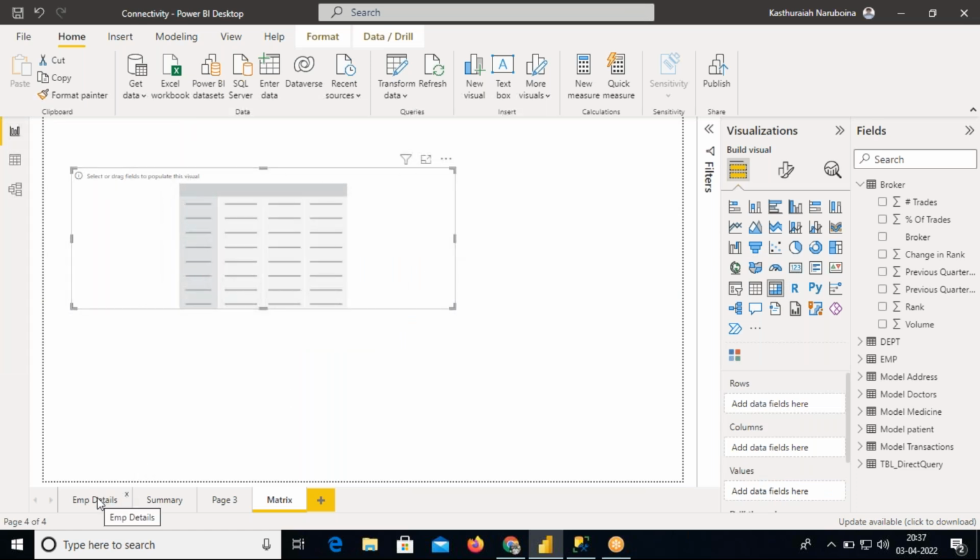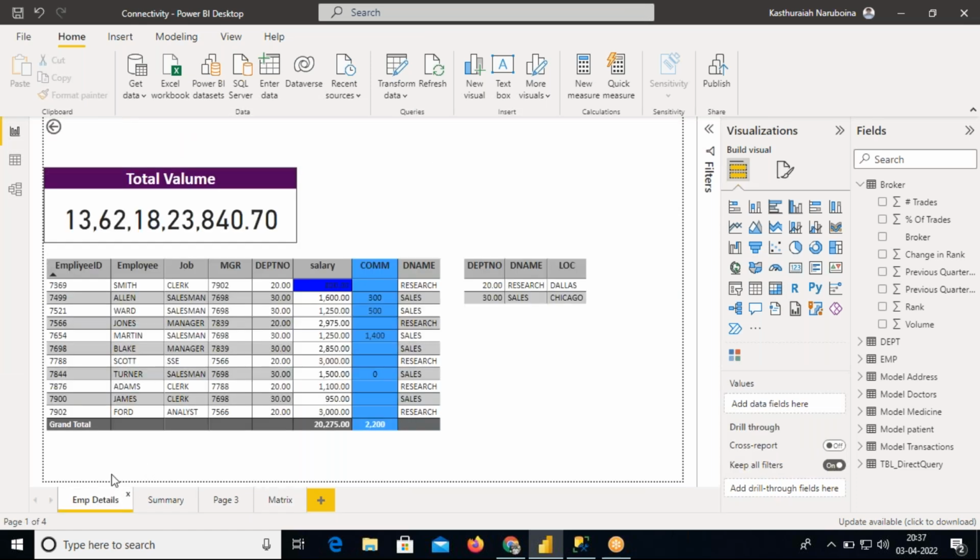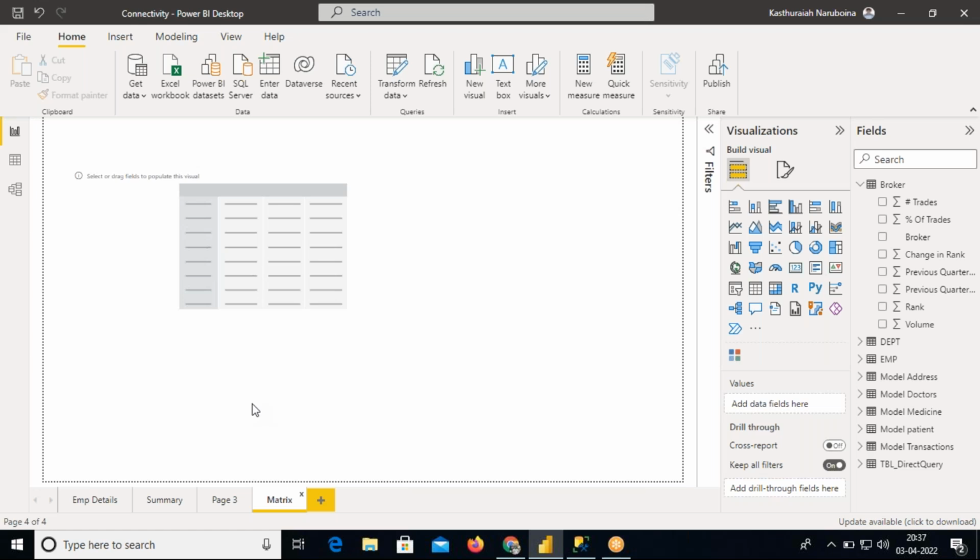In a table item, if you go back to employee details and look at the table, the number of columns is static, which means fixed: Employee ID, employee, job, manager, department number, salary, commission, department name. These are fixed. In case you want to generate columns dynamically, then we go for a matrix report item. Matrix and table are basic report items that exist in all reporting tools.